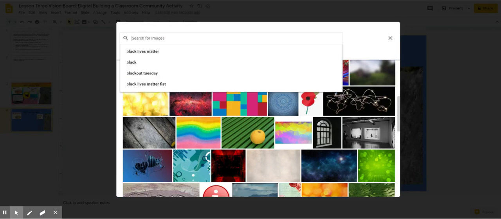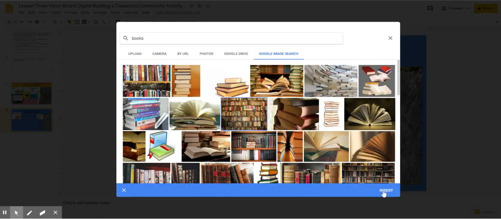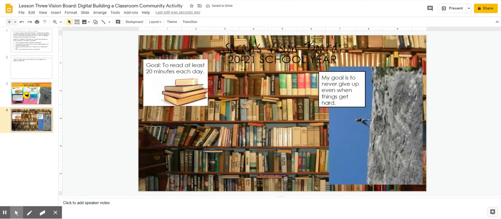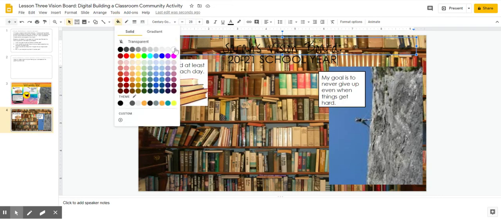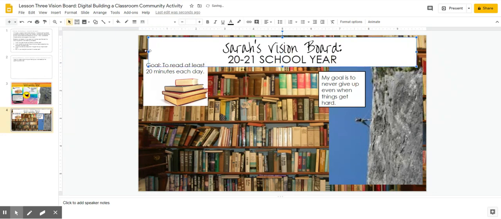If I wanted to type in books, I could add a really neat bookshelf as the background of my entire vision board. If I did this, obviously I might need to change some of my text boxes so that they're not hidden, but that's not hard to do with a paint bucket and some simple resizing of your text boxes.